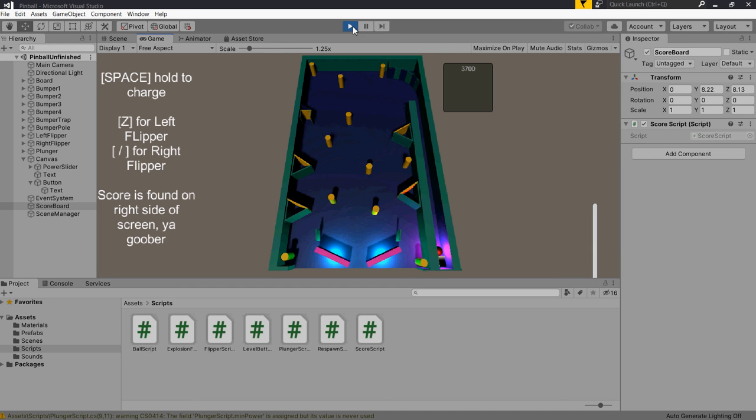You let go of space to fire the ball off. Everything makes sounds. It's fun. You can see the scores rising. I lost. Hold on space.